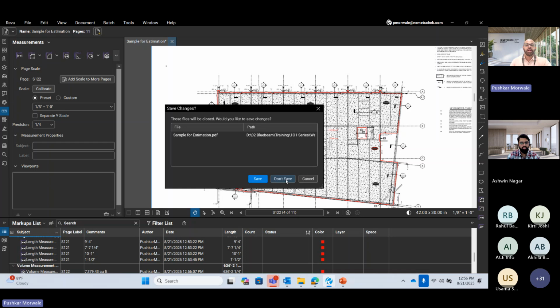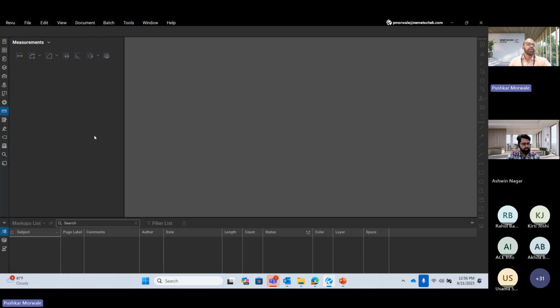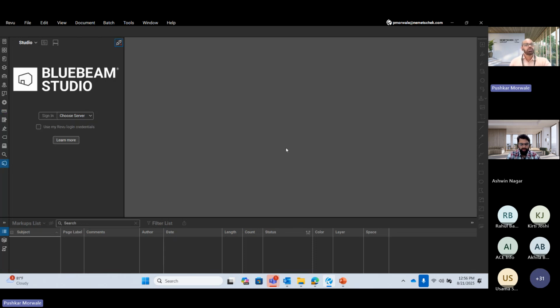And then further, you can add more formulas, like unit rates, and you can get the final cost if it is about the flooring or the wall area and stuff like that. And now finally we come to the studio part. Studio is nothing but a cloud solution.